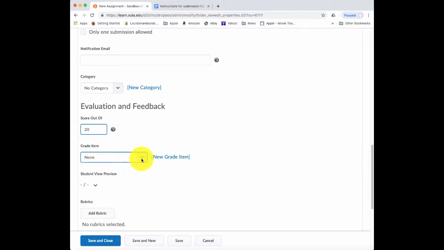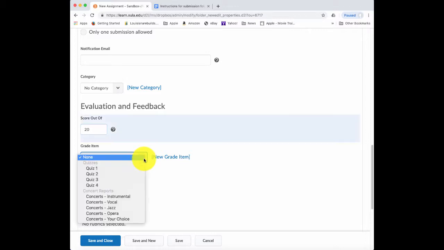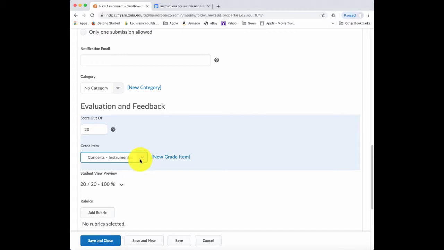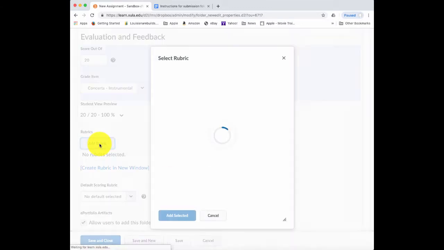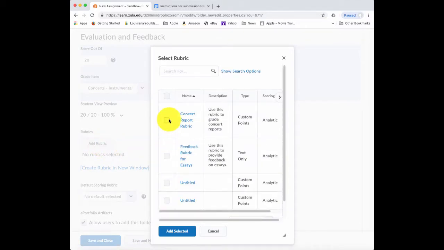And here is where I connect this to the grade item that I created in the grade book. So this concert report is the instrumental. And so I will select concerts instrumental, meaning connect this to that gradebook item. I also want to include the rubric because I would like to grade by the rubric. So I click the Add Rubric button. And here is my concert report rubric.